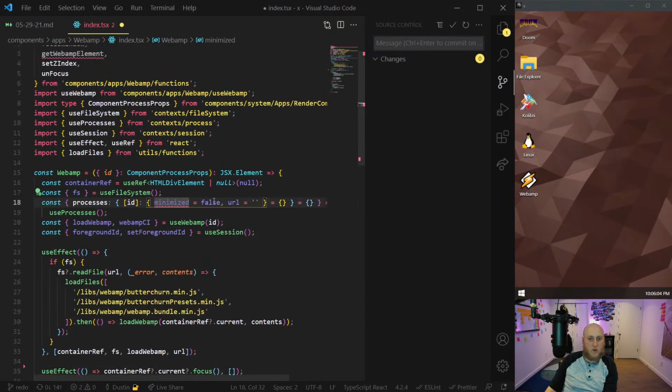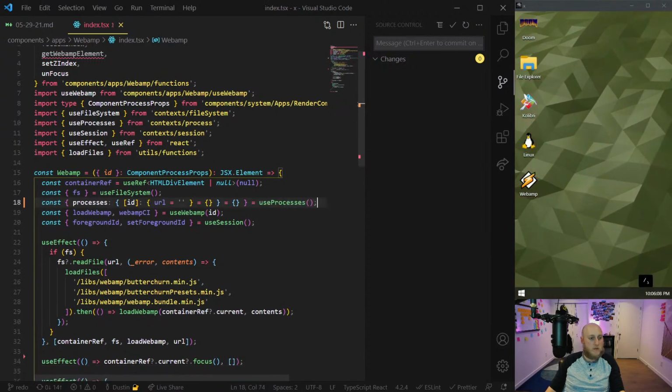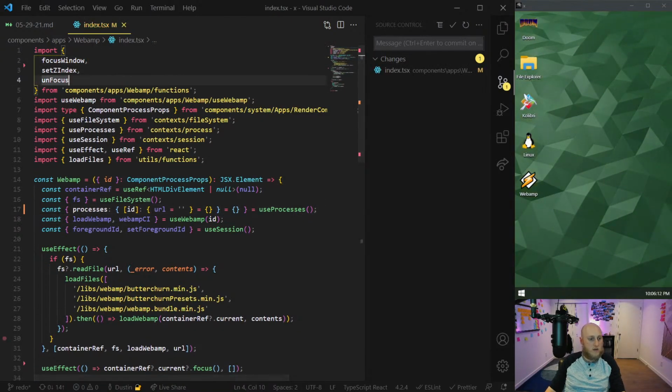And now we don't even have to monitor the minimized status here. We can monitor that somewhere else. We'll save that piece. We also don't need the get Webamp element. Nice. Another piece done.